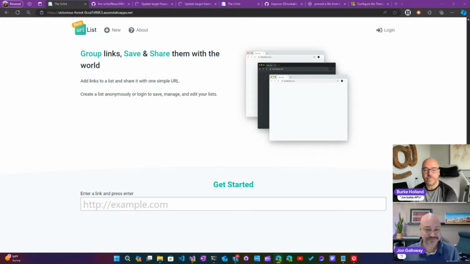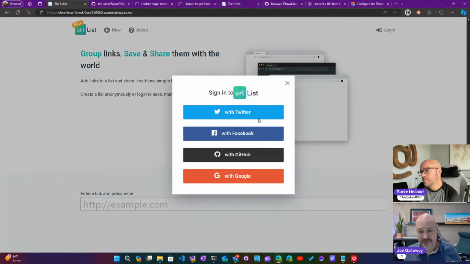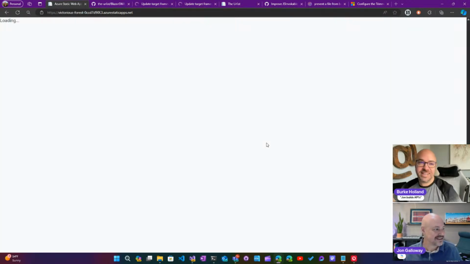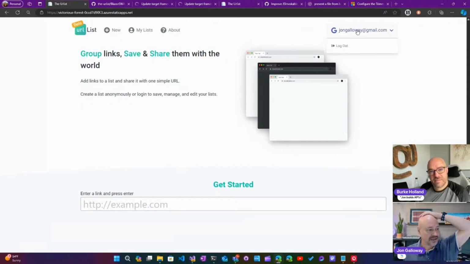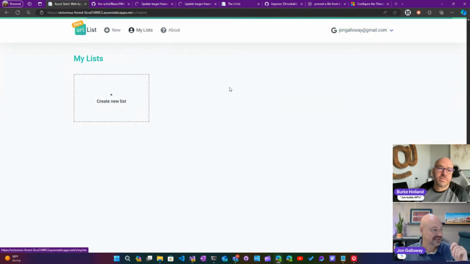What this site does is allow you to log in. The original site only had Twitter auth. Twitter is an interesting place these days, and their APIs are more unreliable is the word you're looking for. Unreliable, yes. So now this allows logging in with multiple providers. I'm logged in with Google on our cool new implementation, and then I can go into my lists, of which I don't have any, and I can create lists and all that. So that's where we're at.